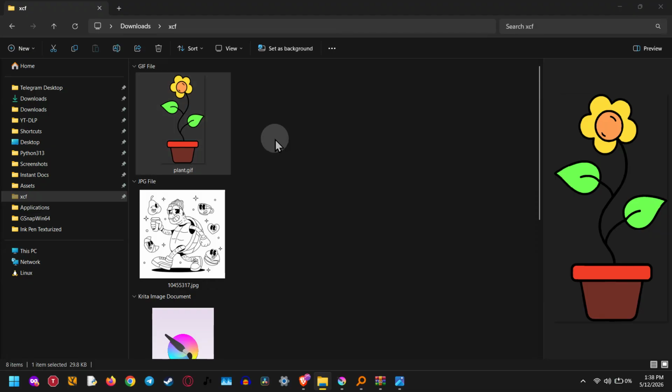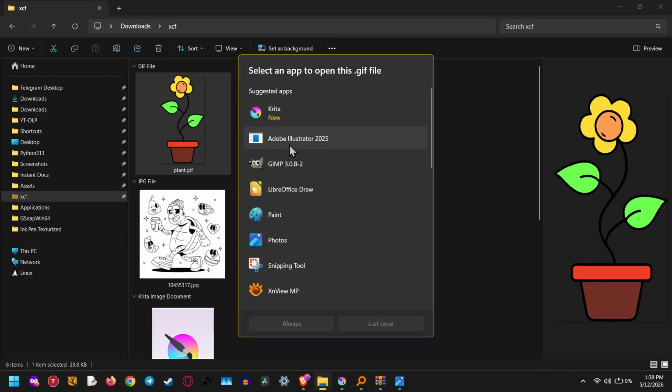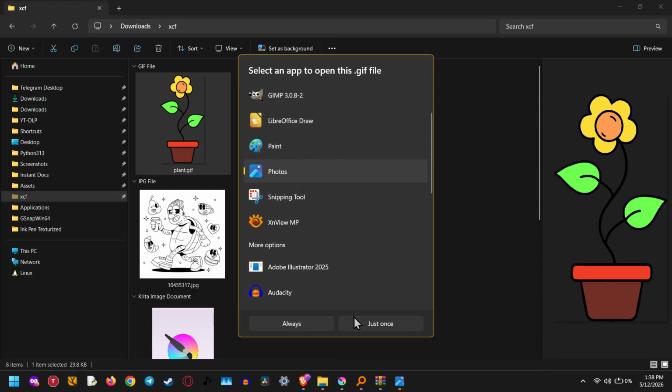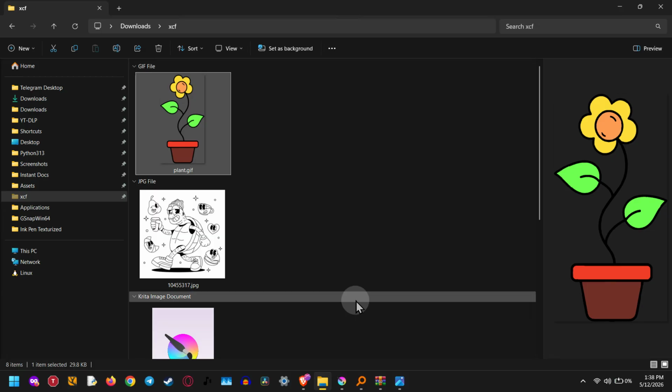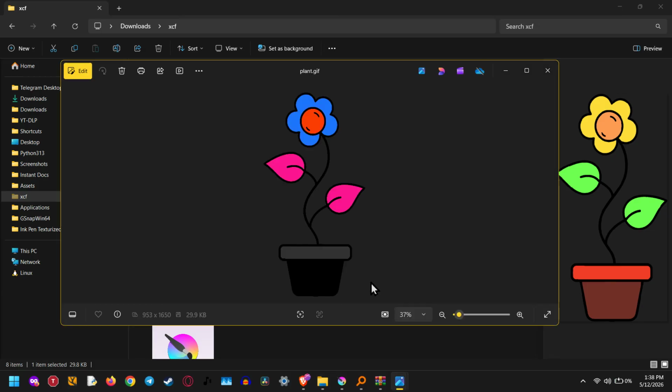When it's finished, go to the folder you selected and open the exported file to make sure everything looks the way you want it to. And that's it. You've successfully exported a Krita animation as a GIF.